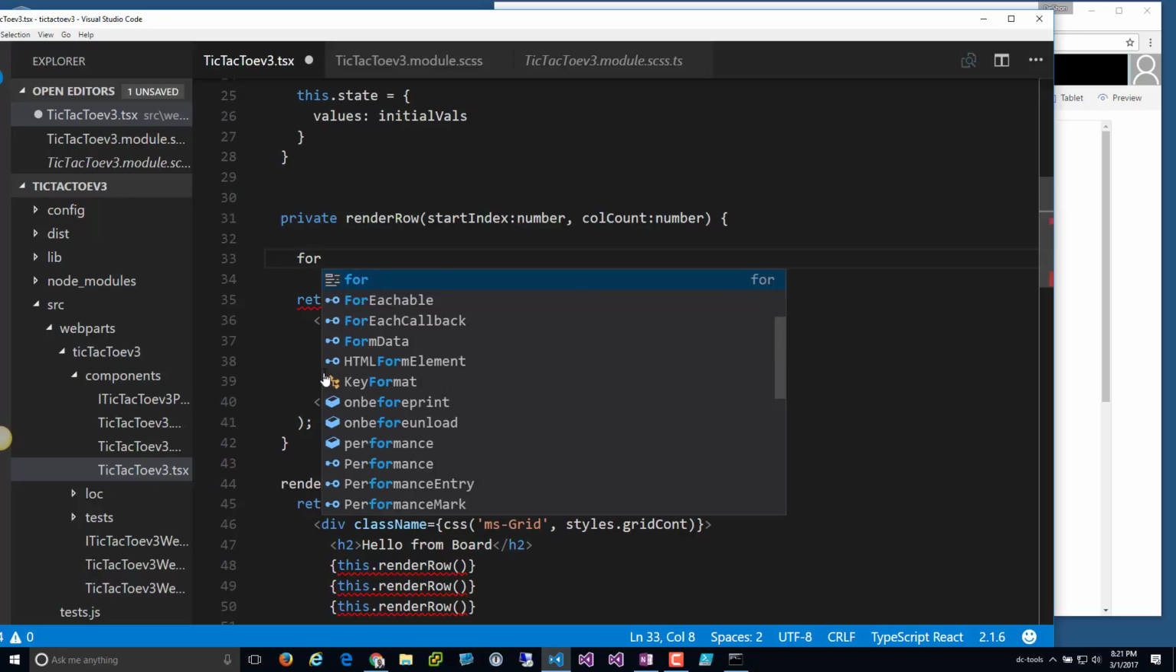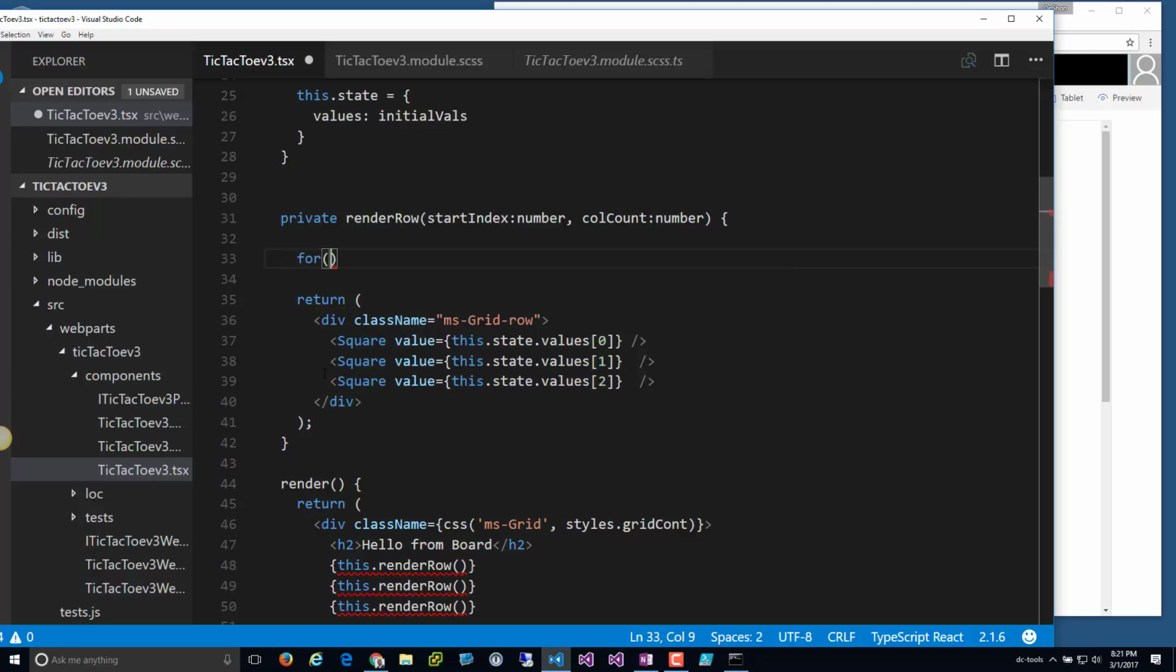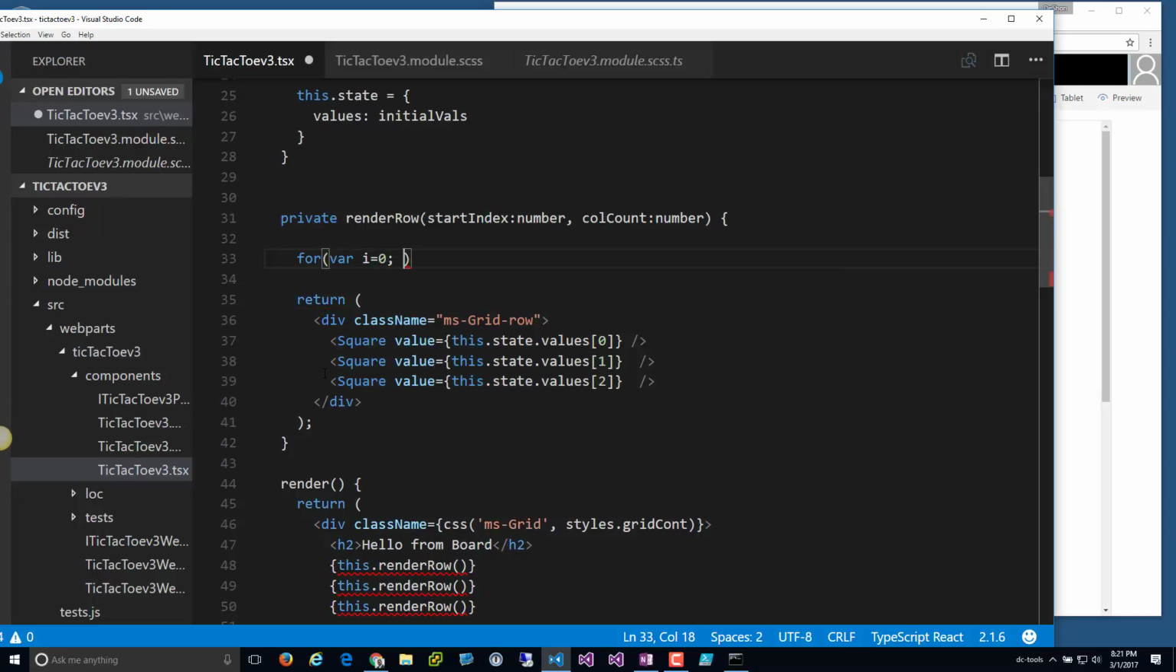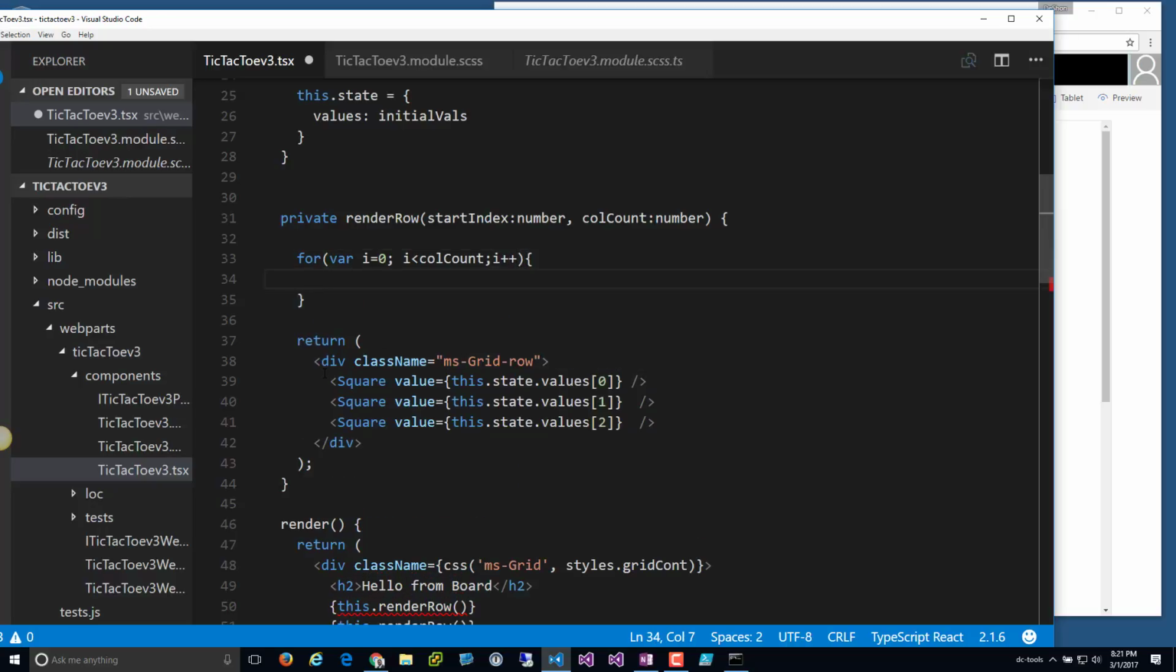So what we want to do, let's loop through. Let's create a for loop: var i, initialize it to 0. And what this for loop is going to do is spit out the number of columns we need for this particular row when we call render row. So let's make sure that i is less than the column count requested by the caller, and then we want to increment this so we can spit out all the columns, right?